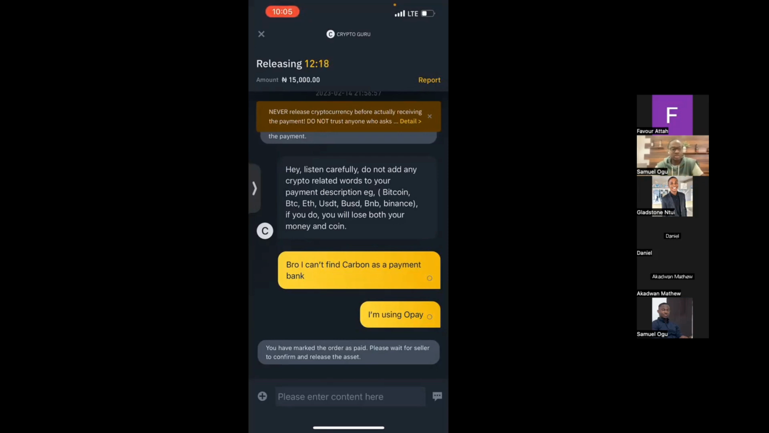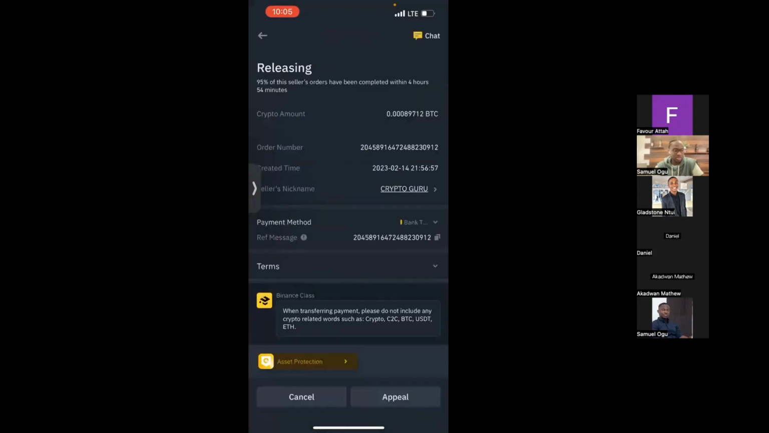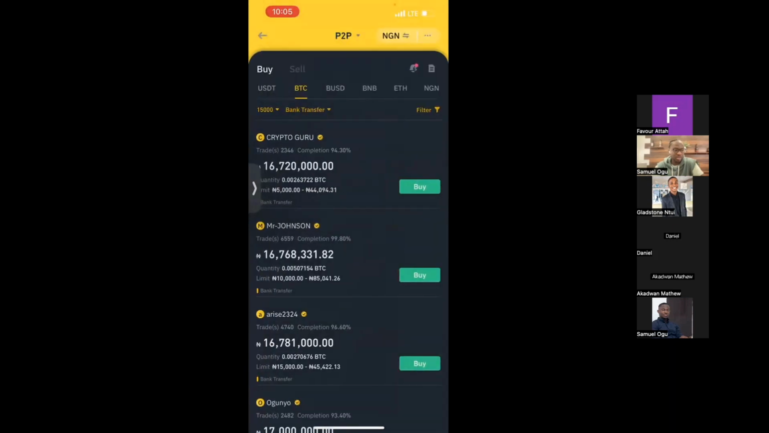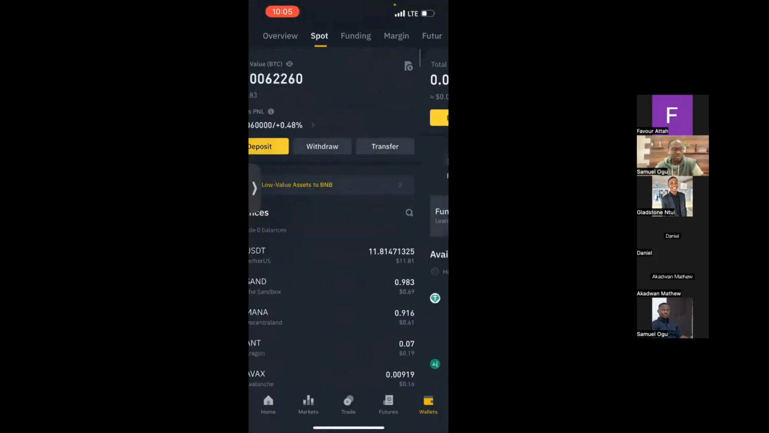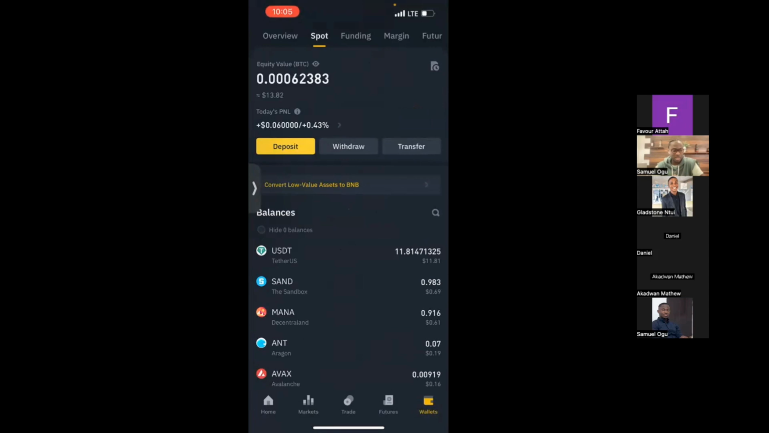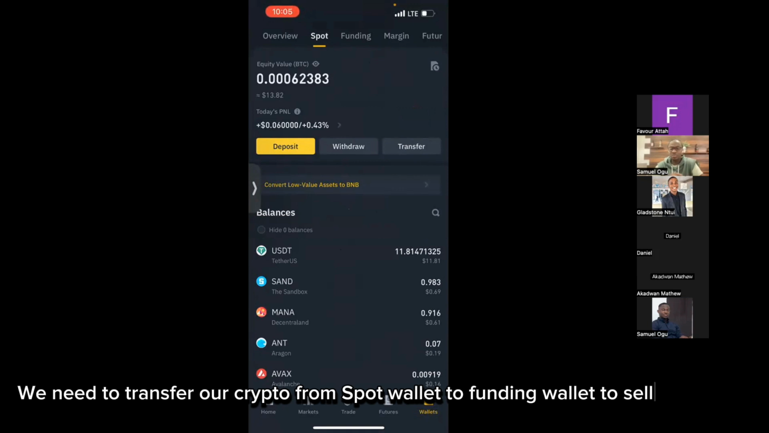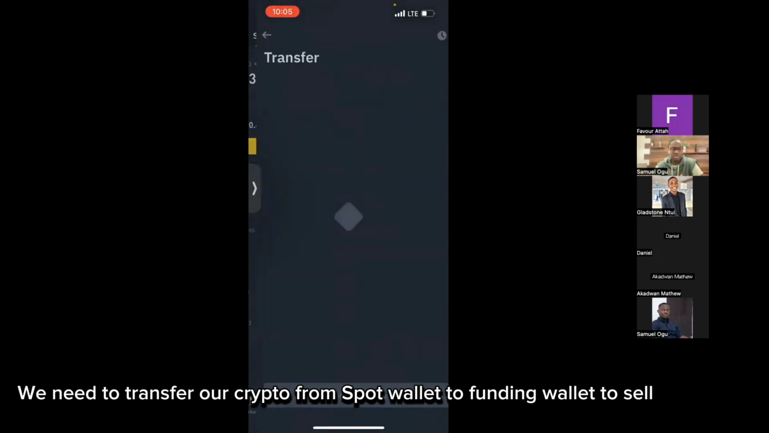So now let's try to sell our cryptocurrency. So let's close this. Let's go back and let's go to sell. Now, you can only sell because right now our fund is in our spot wallet. We have $11 USDT. So in order to sell this $11 USDT, we need to transfer to our funding account, our funding wallet. So you click on transfer.